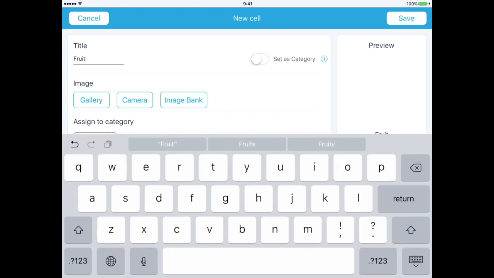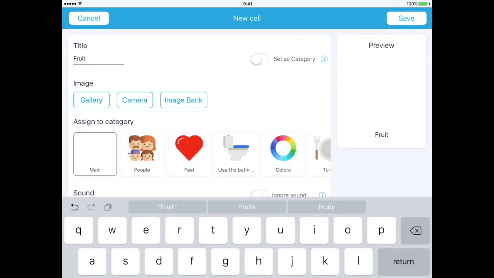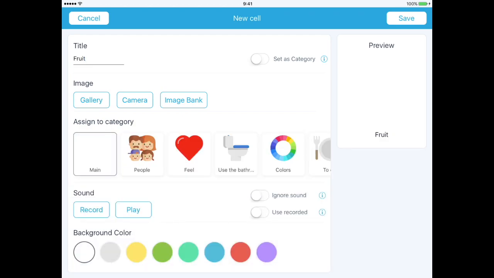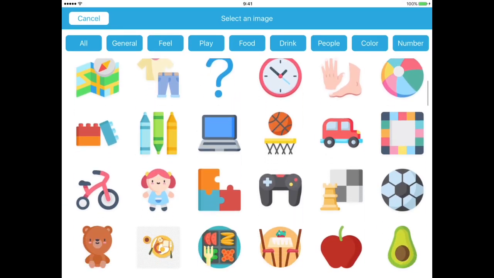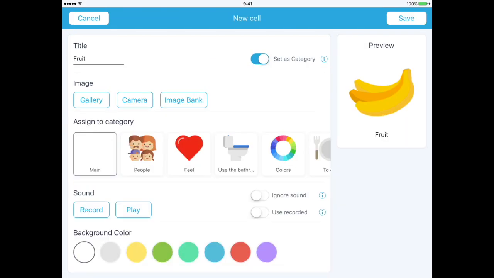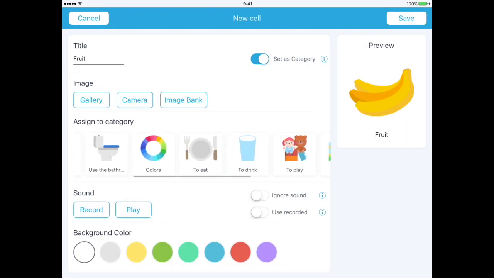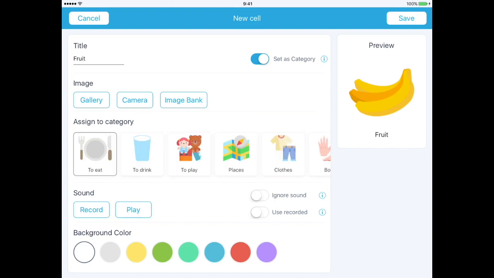On the right area to where the category name is, there is a toggle Set as Category. Turn this toggle on. You can then choose an image. We will choose one from the rich image bank included with the app. You can choose to have the new category directly on the main screen or add it inside an existing category. We will add the fruit category under To Eat.